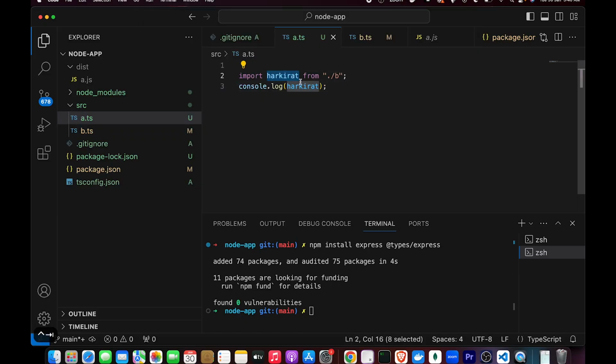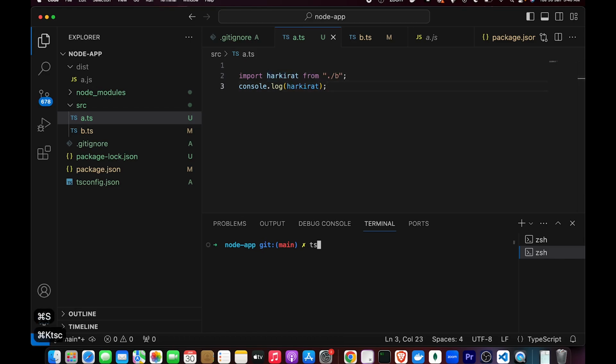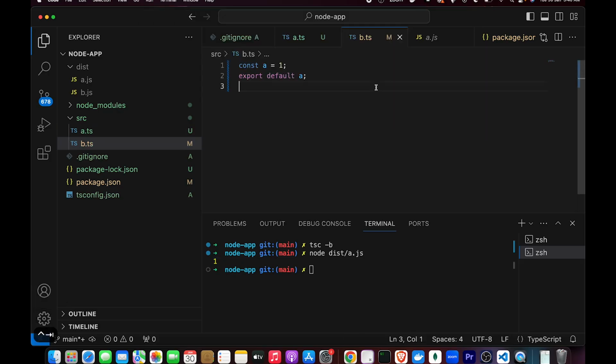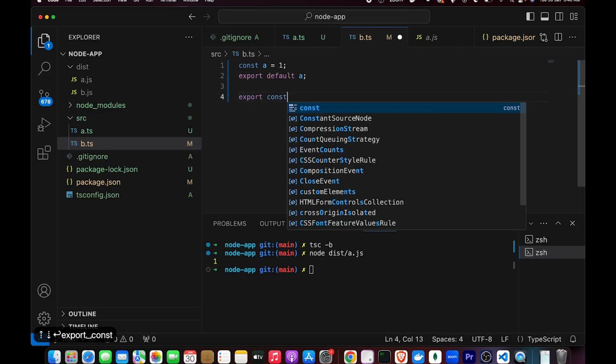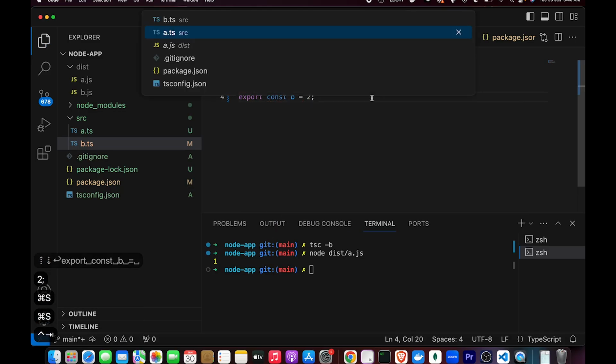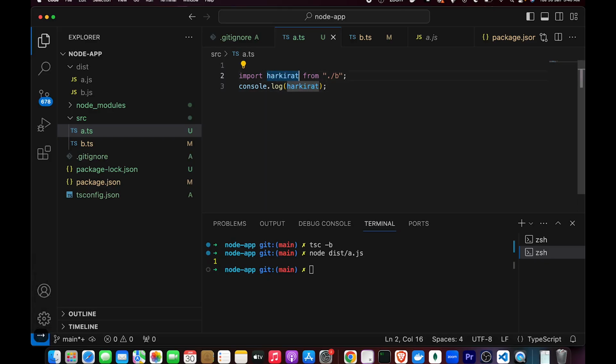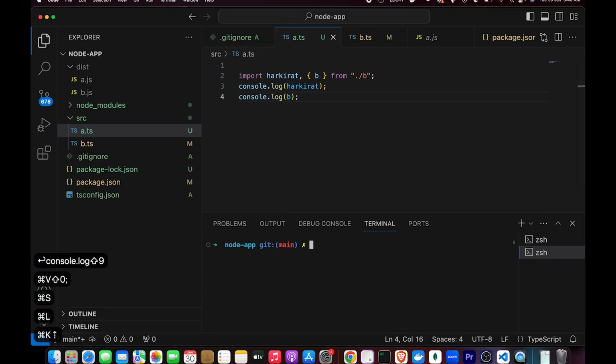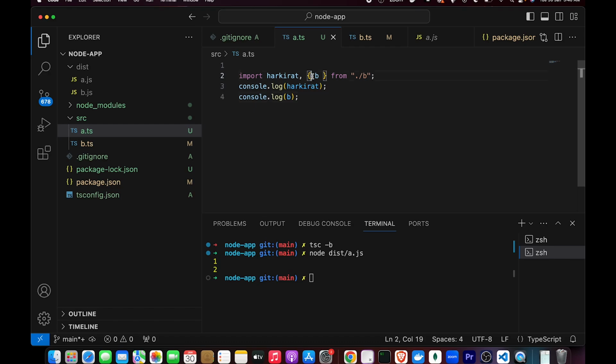So even though I import it as Harkirath over here, it will still print 1 here. Yes, still prints 1. If I exported const b equal to 2 here, I can still import Harkirath by default and b as a constant. If I rerun this, you will see 1 and 2 gets logged because b is imported as a constant, and Harkirath, or if you want to call it a, is imported as default.